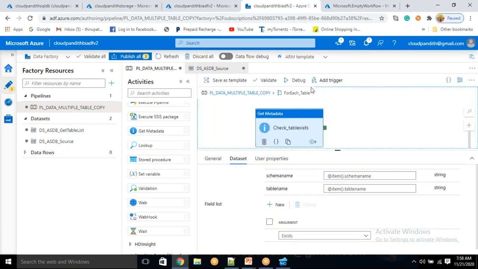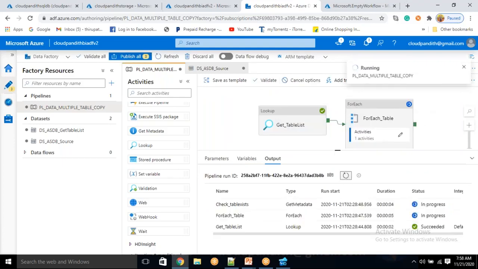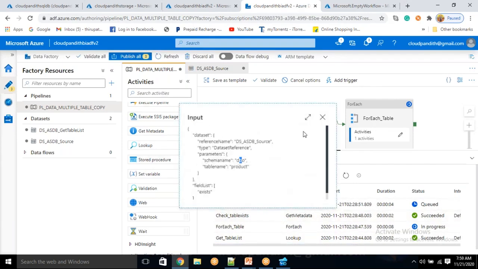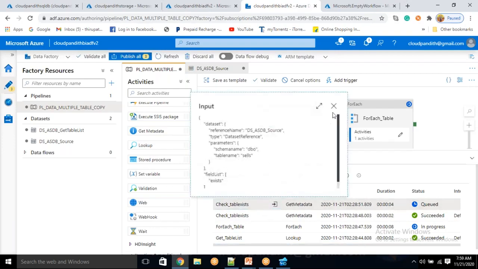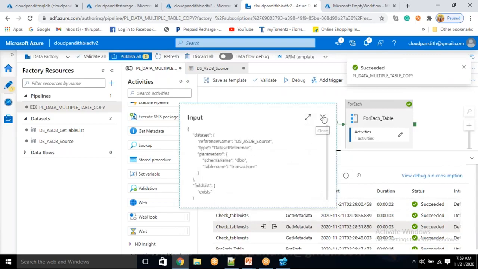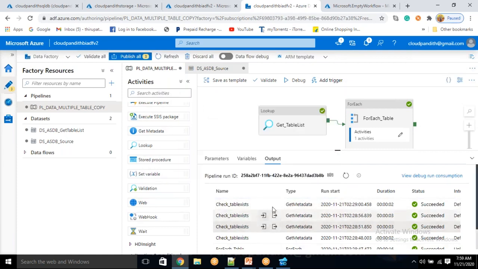How will you know? Let's just click debug as of now, whatever we developed. I'm running everything I developed so far. So get table list will give all the 4 tables to for each. For each will pass the items one by one to these get metadata activities. See, dbo.product it passed. Next it passed another table, dbo.sales. Refresh this to see. Here you see dbo.transactions, here dbo.tnp. So one by one I have passed them to get metadata.